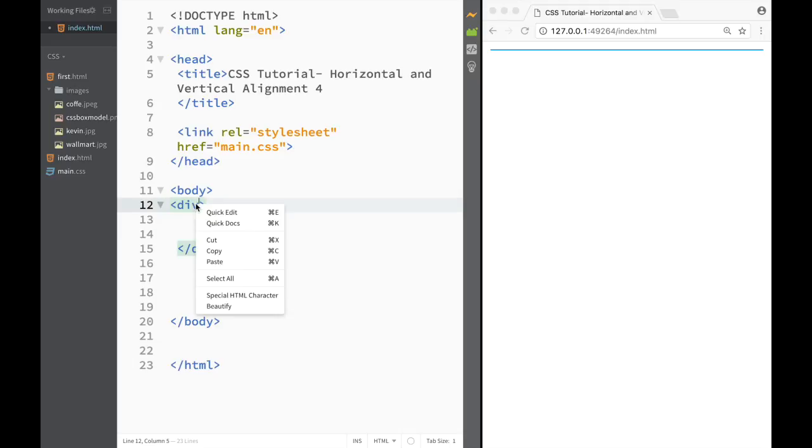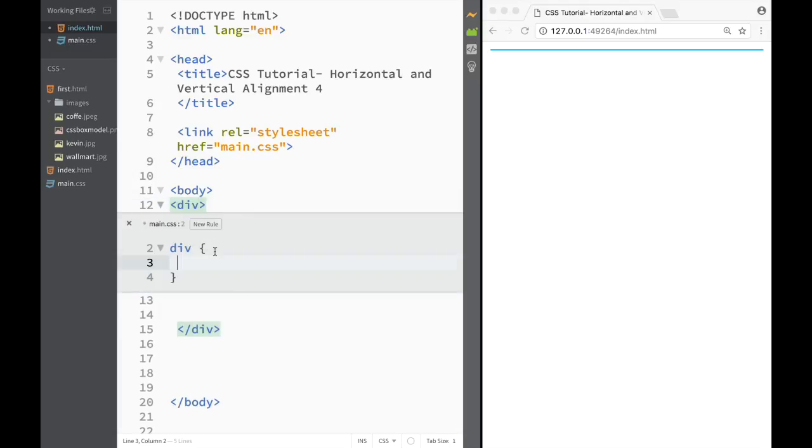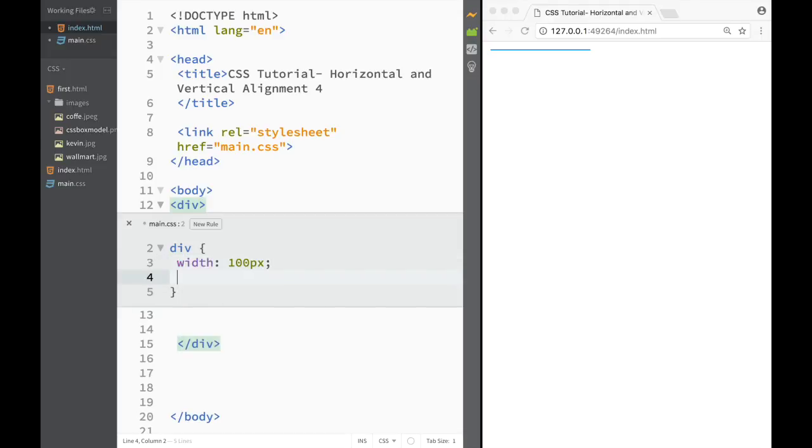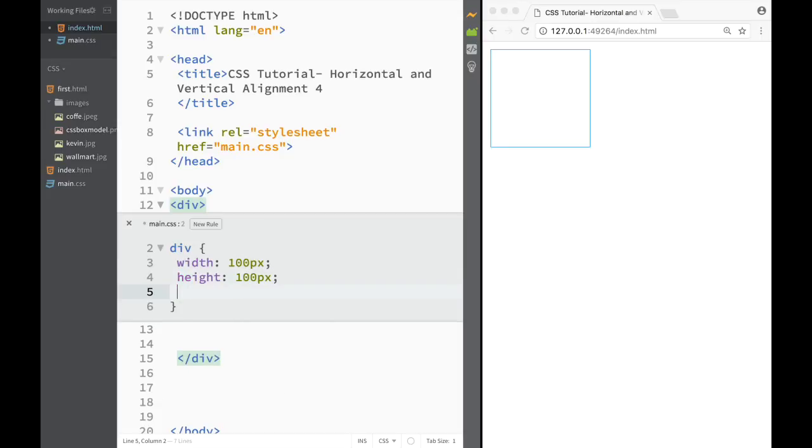So the first thing we're going to do is create a div over here, and I'm just going to say the width of the div is going to be 100 pixels, and the height is going to be another 100 pixels. Then I'm going to say that the border is going to be 2 pixels solid black.